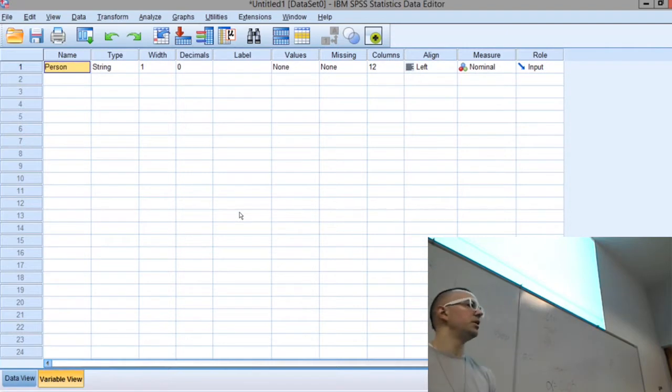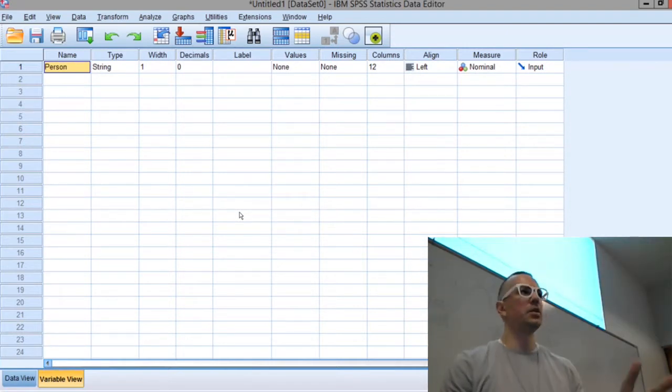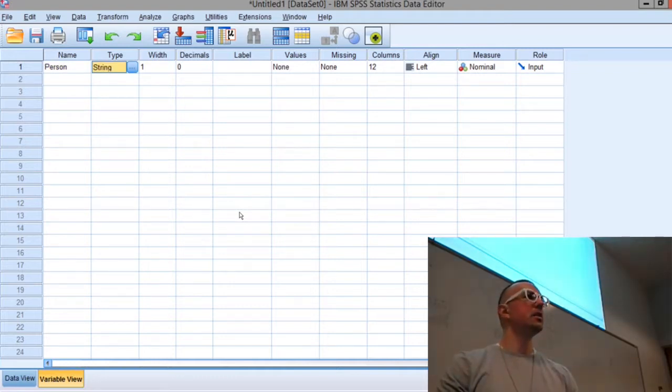So that's the label that we used for each participant. I'm doing this right now for 2 reasons. You don't have to do this to actually do the hypothesis test. Number 1, if you look at the next column, you'll see that it lists the type of variable that you're dealing with.